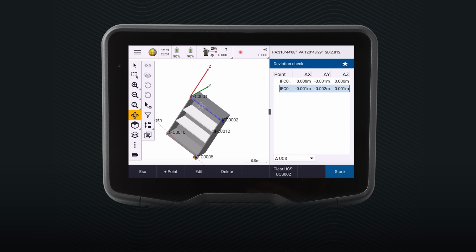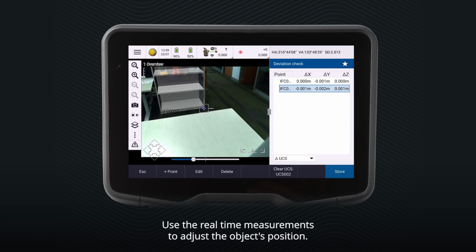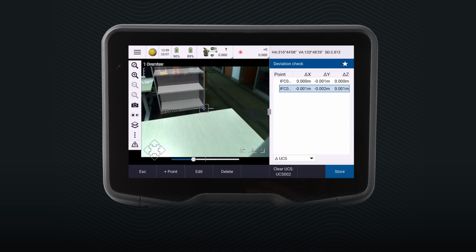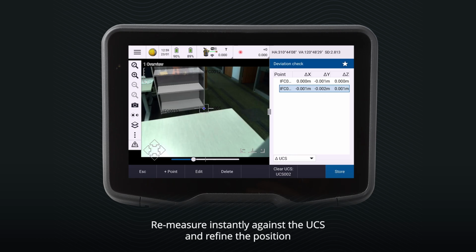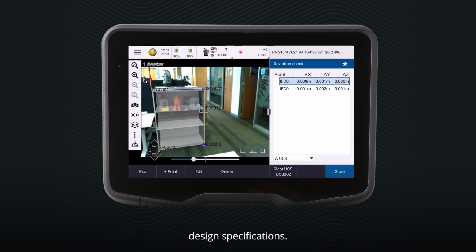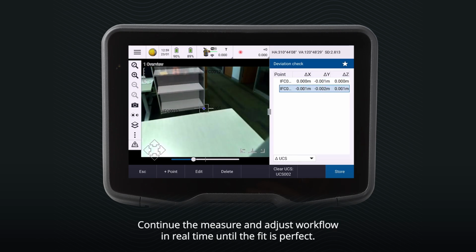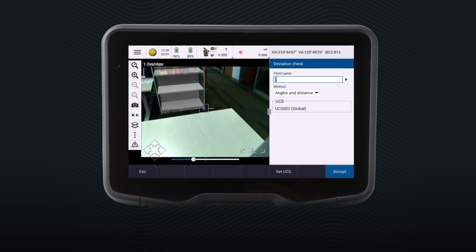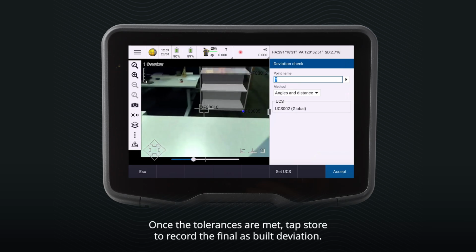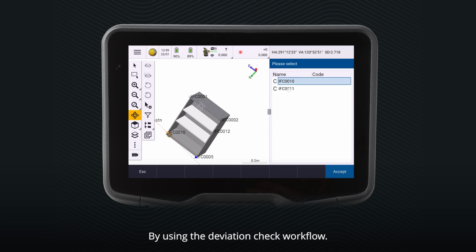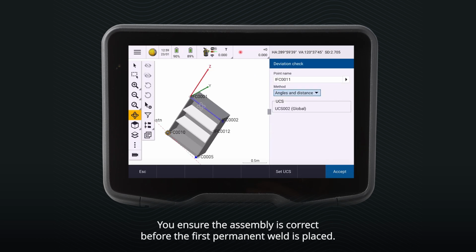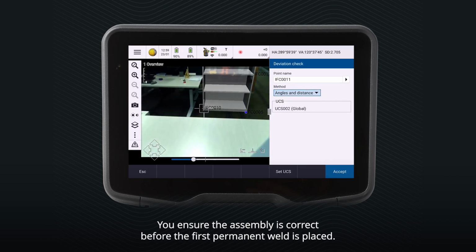Use the real-time measurements to adjust the object's position, remeasure instantly against the UCS, and refine the position until the component meets design specifications. Continue the measure and adjust workflow in real time until the fit is perfect. Once the tolerances are met, tap Store to record the final as-built deviation. By using the deviation check workflow, you ensure the assembly is correct before the first permanent weld is placed.